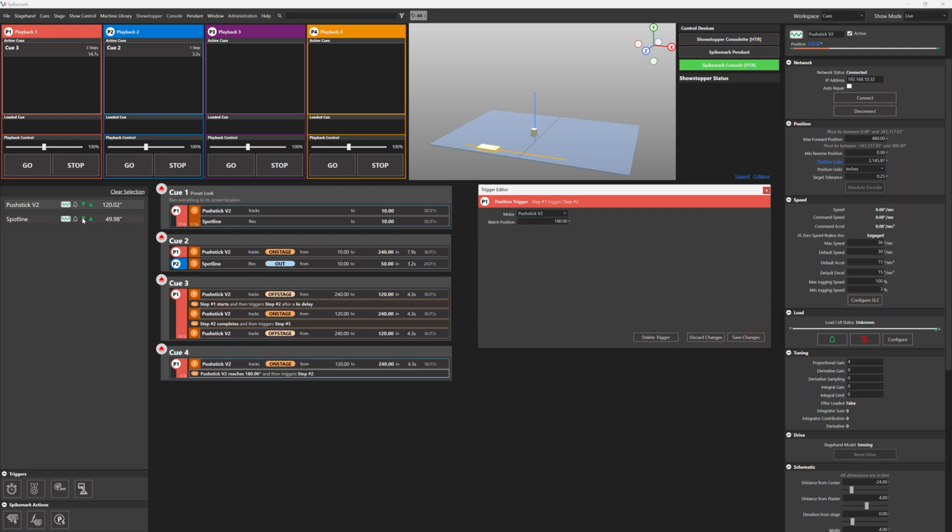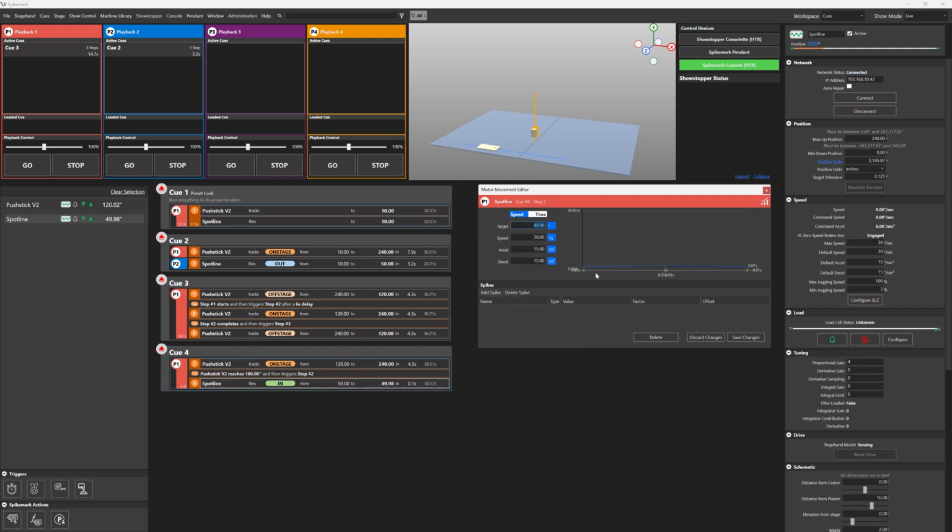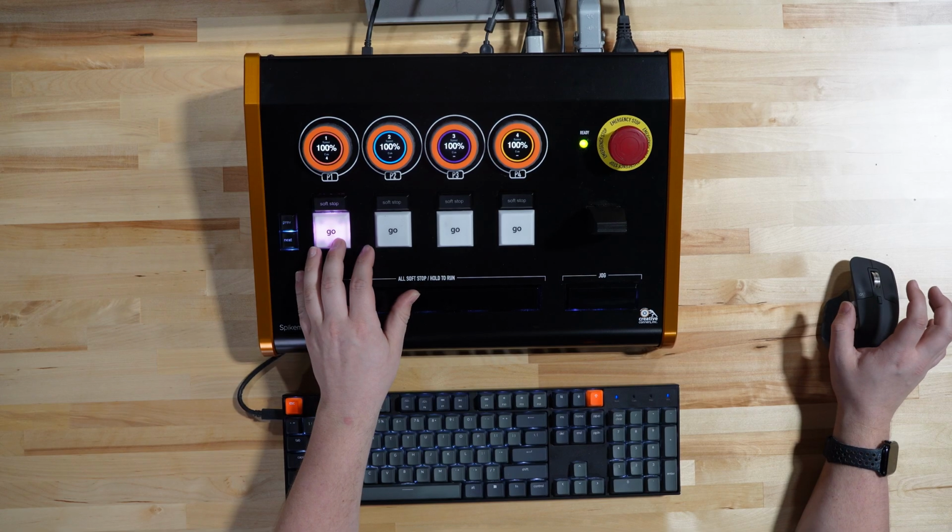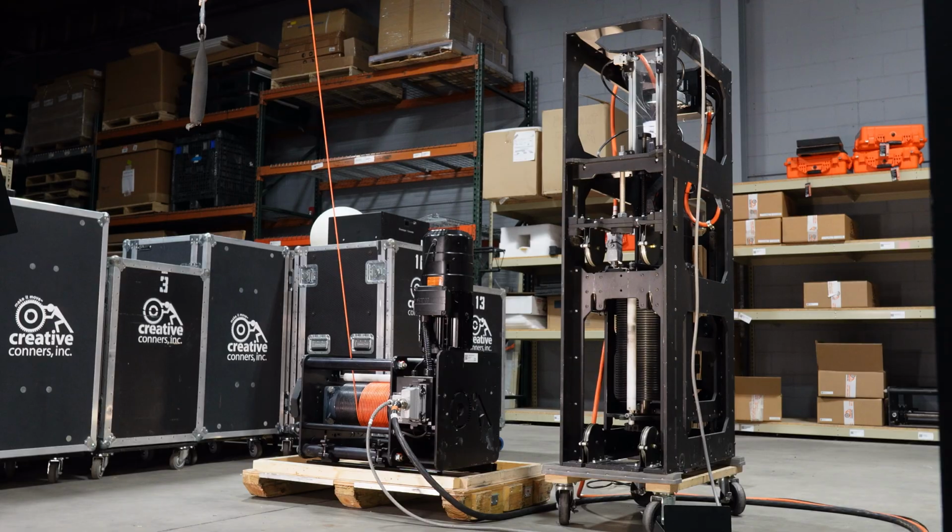And then I'm going to grab the spot line and drag that as my step 2. I'm going to run this to 10. I'm going to run this at 24, 24, and 24, and save changes. Now I'm going to go ahead and run this. I'm going to load it, press our hold to run, and press the go button.